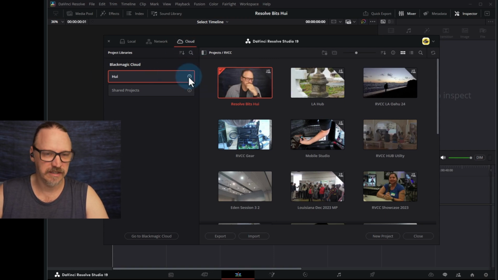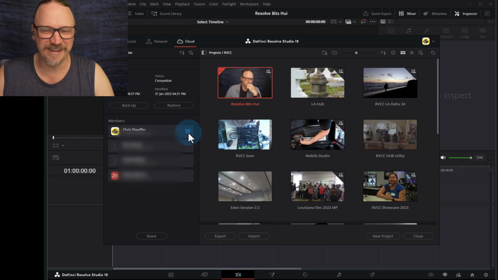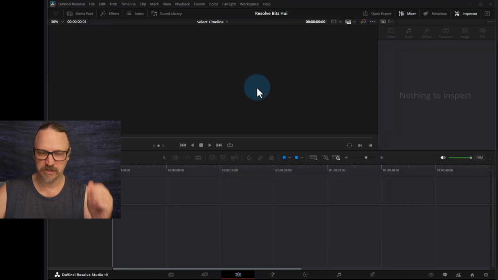Now, inside this cloud project, you can see that there are a number of people that have access to this library, and I, as the king here, decide who has access to the library. But once I give somebody access to the library, they have access to every project in that library. So I'm going to go ahead and load up Resolve Bits Hui, which is what we have open here behind us.